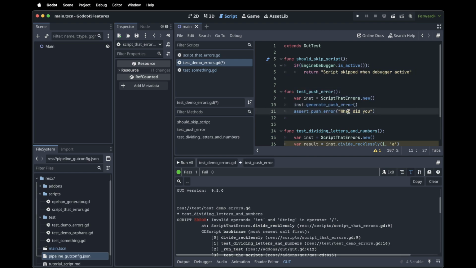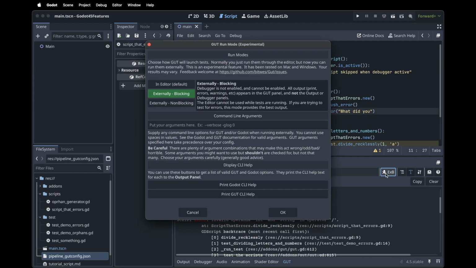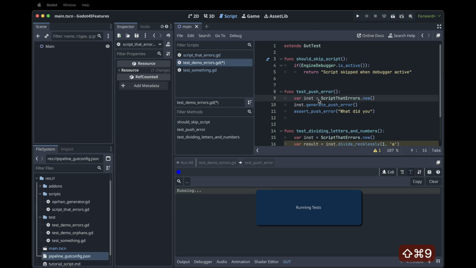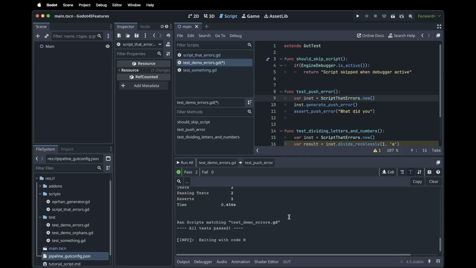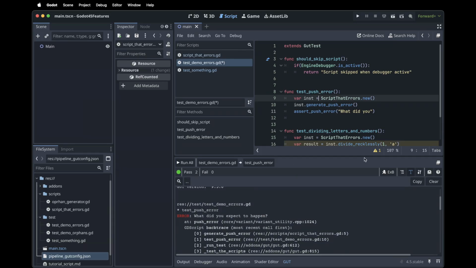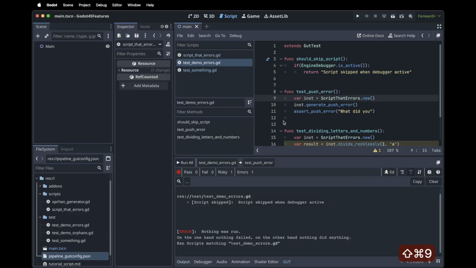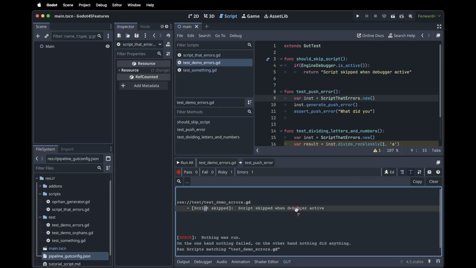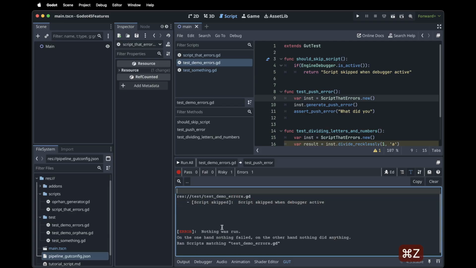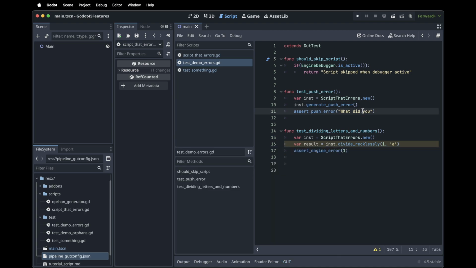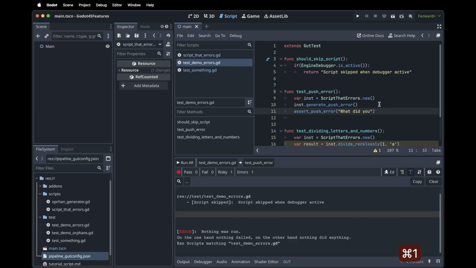And so now we can run this here while we're in externally blocking mode, and all of our tests run. It showed up on the other window, and everything's fine. But if we go back to the editor and we run this script, we can see that this script was skipped. And also, if the only thing you run is a skip script or nothing at all, you get this error. And so maybe that's a bug. Who knows?